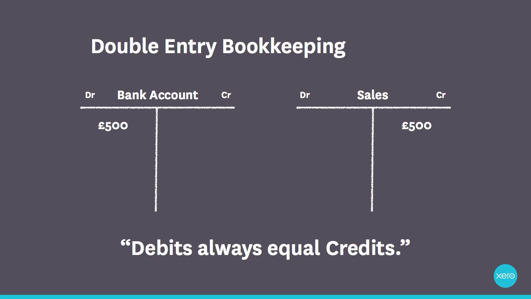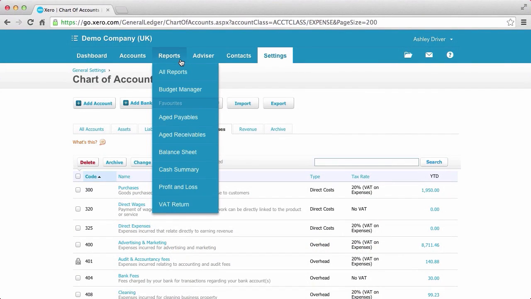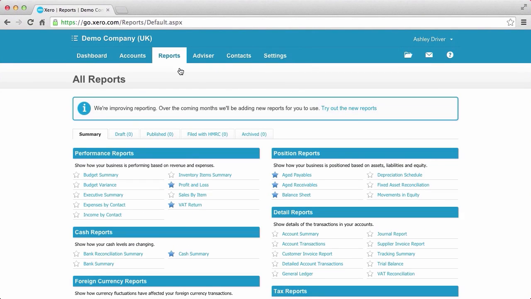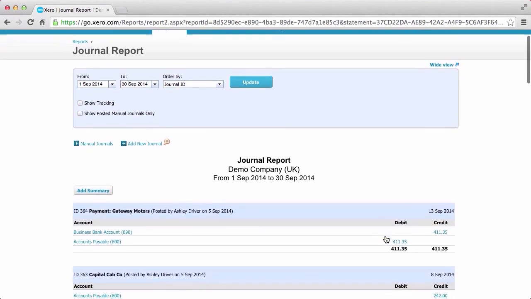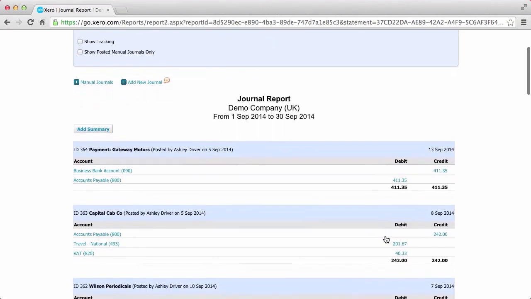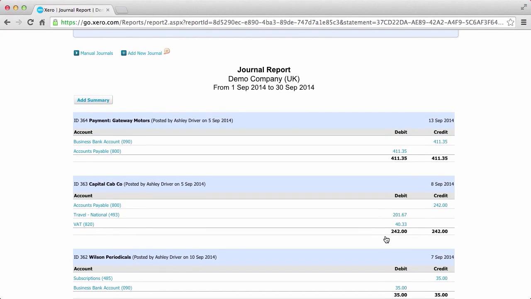There's a great report within Xero that you can use to go and see how this is automatically done, and this is the journal report. So let's go back within Xero, reports, and you can see the journal report under detailed reports. As you can see here, we've got a nice long list of all of the different journals that Xero has posted, and in every single case you will notice that the debits always equal the credits.